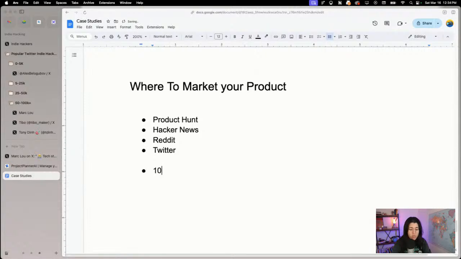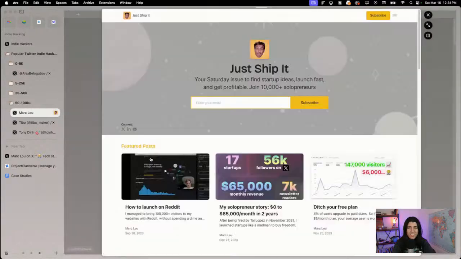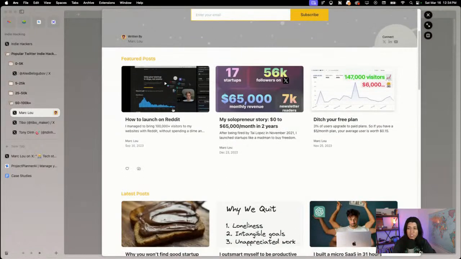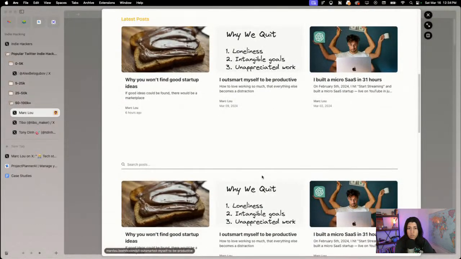So we have, and then I'm also gonna add the indie. Let me see. So we have the 1,000 tools. That's one. And then also, I think Mark actually had it in one of his. This is how you launch on Reddit. Ditch your free plan. Okay, latest post. Why you won't find good startup ideas? There would be, if good ideas could be found.